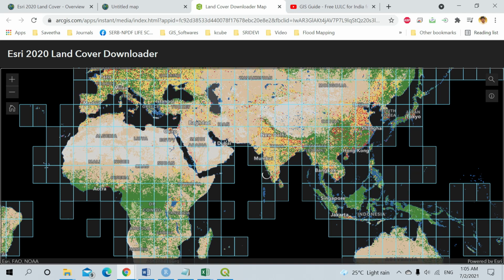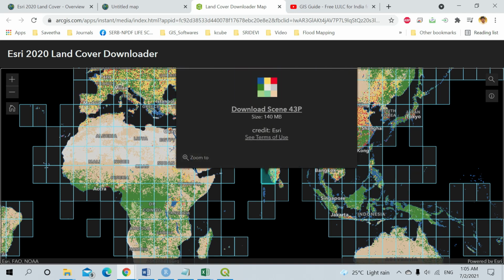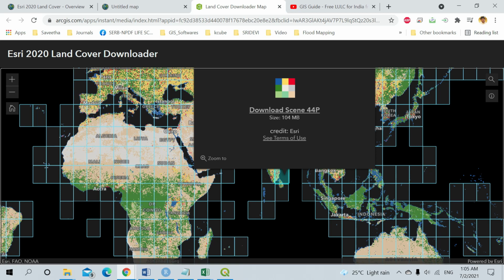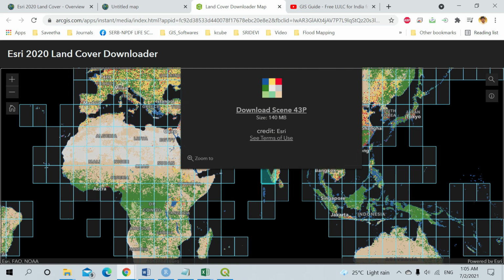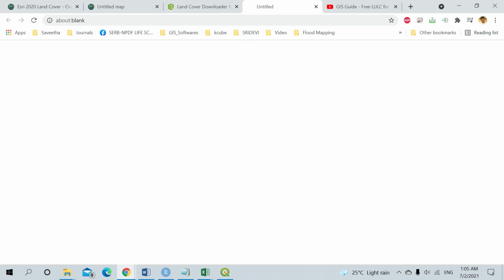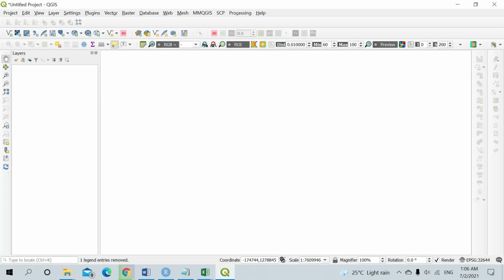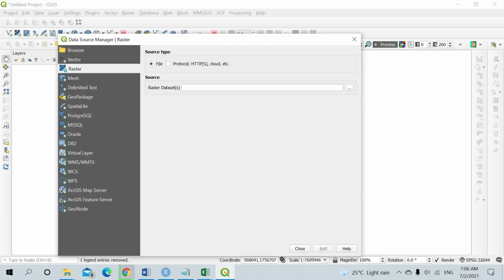Kerala and Bangalore are present in 43. If you go with Chennai, it is present in 44. To download it, just click on whatever scene is required and click download scene. That's it, you will find the data getting downloaded. Once it is downloaded, you can open the file in QGIS. I have already downloaded it for Chennai, so I'm going to open the data for Chennai alone.